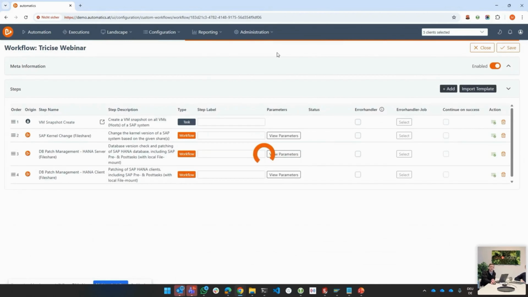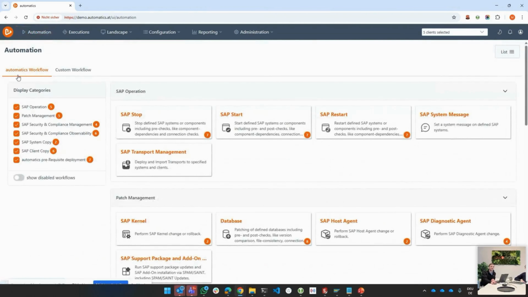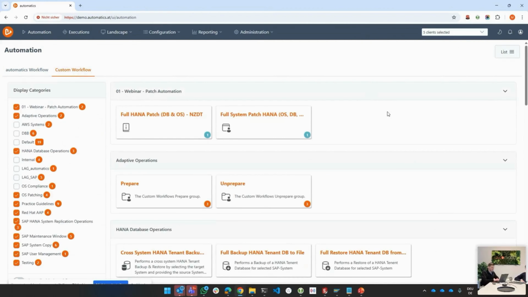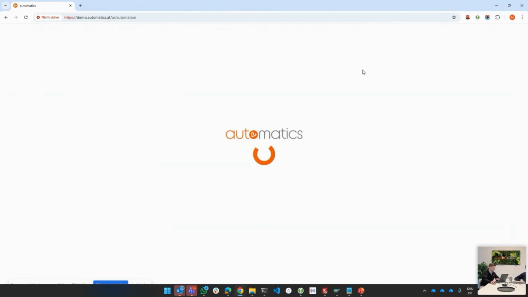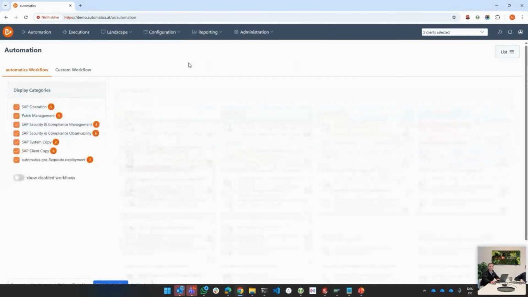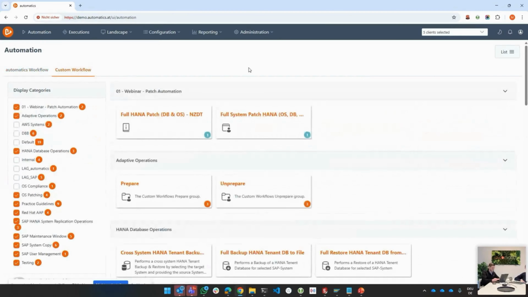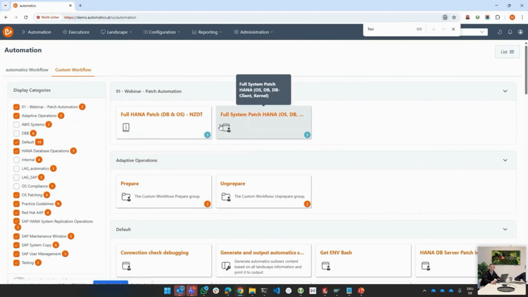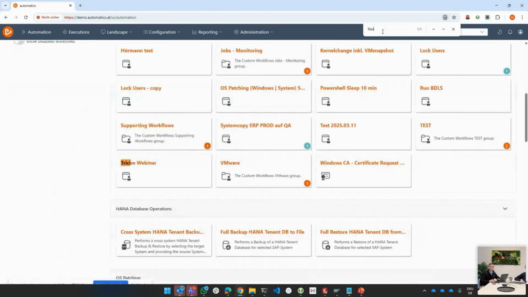So I can then go to automation, and beside the automatics standard workflows, I here have the tab for custom workflows. And now somewhere I have not added the group, and I have to reload the page once. I should then see the Tricise. I have disabled the section, sorry. So it's in the default section if I do not define a group. And now I see this Tricise webinar.